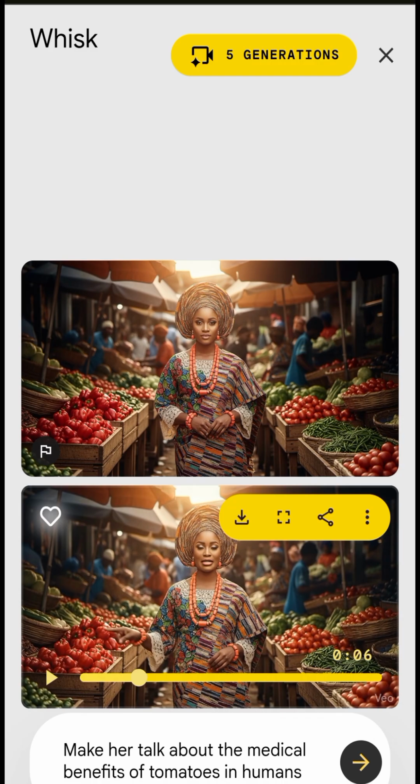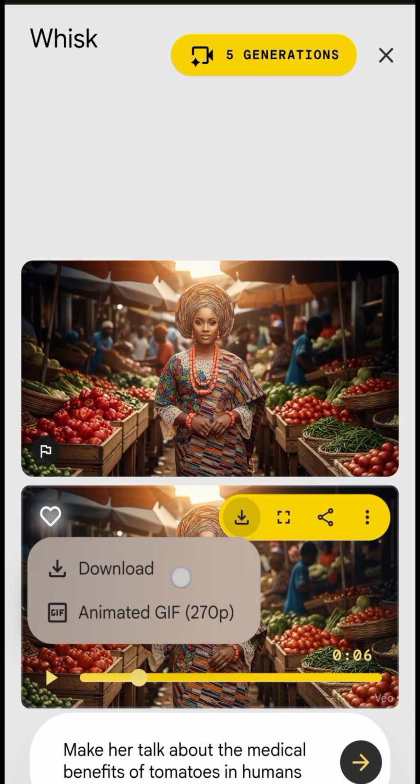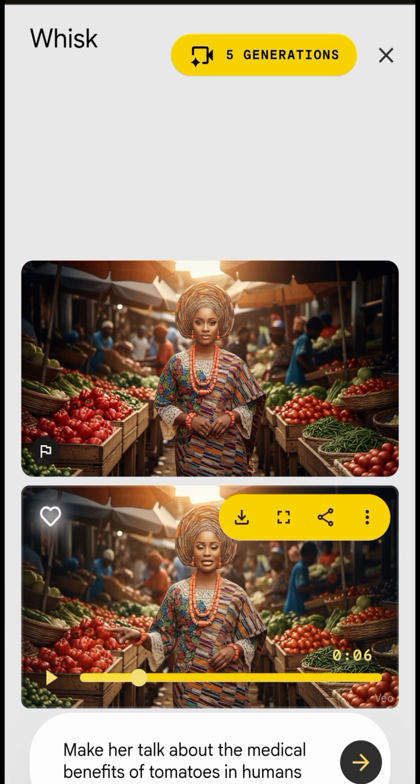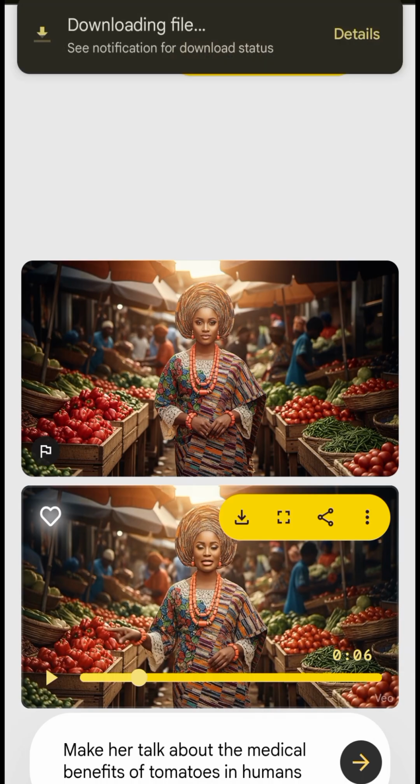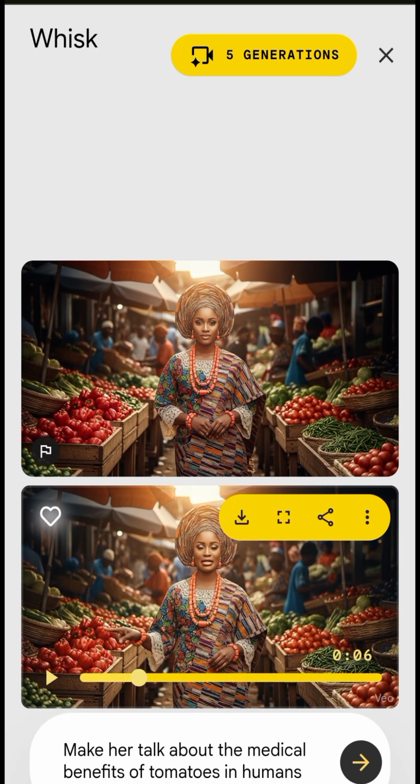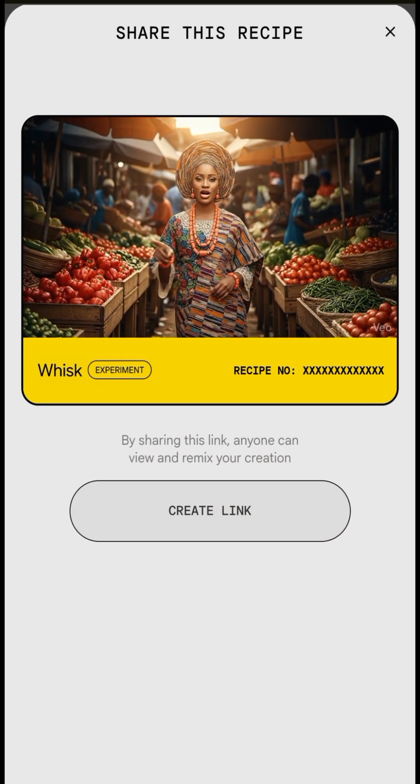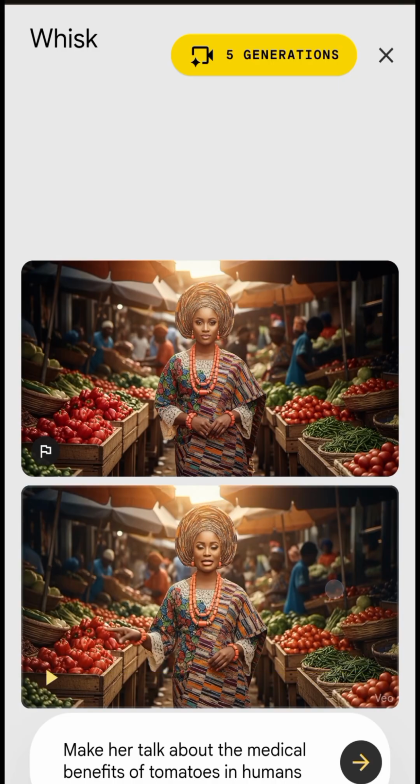You understand? With this, you can just click on download. You can download as a normal video or as an animated GIF. So let's download. Can you see? File downloaded already. With that, you're good to go, and you can also share the link with someone else.